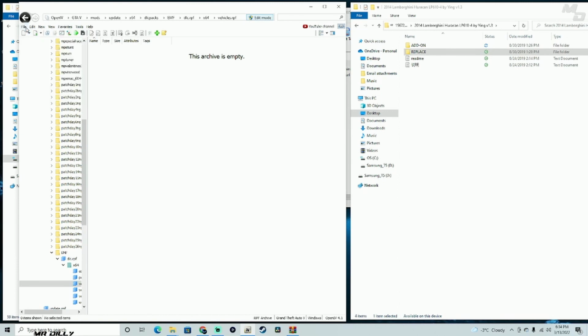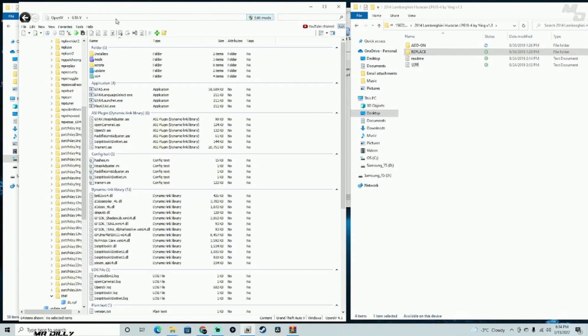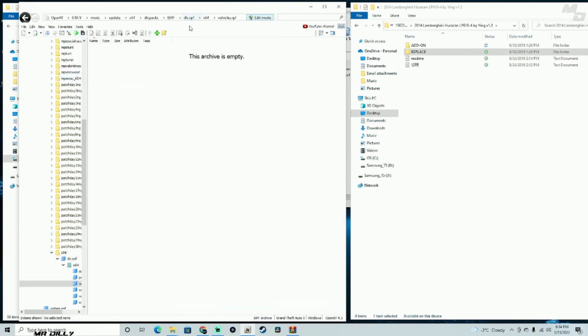If I close this archive right here and go back to my favorites, go to replace vehicles, yours should be empty like mine, like this, because this is the first time I'm actually installing anything on this side of my game. Let me open up the replace, and these are the files that we just need to drag and drop in here.